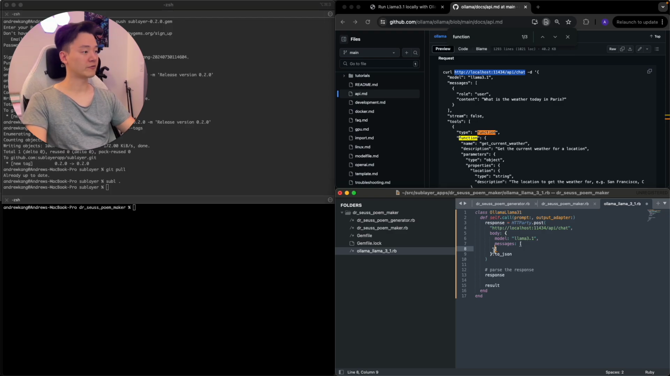Just an FYI for those of you that are interested in building your custom providers with some history or something like that, it is possible. And you can make your own custom output adapters as well. So very modularized and customizable, all of these different pieces of the Sublayer gem. So let's add a very basic message that's using our prompt that we're receiving here. A role of user, contents of just the prompt.